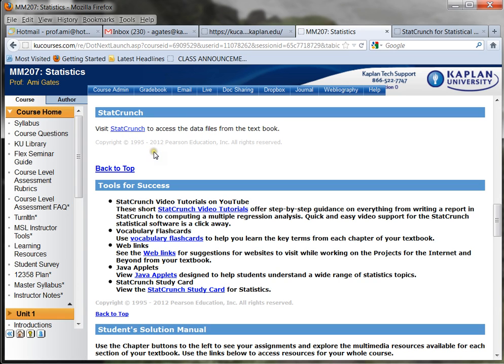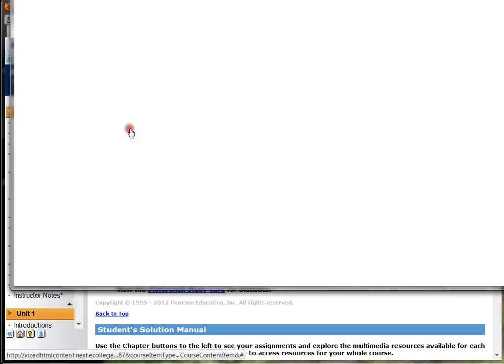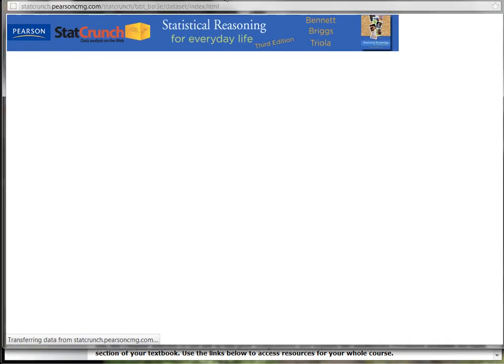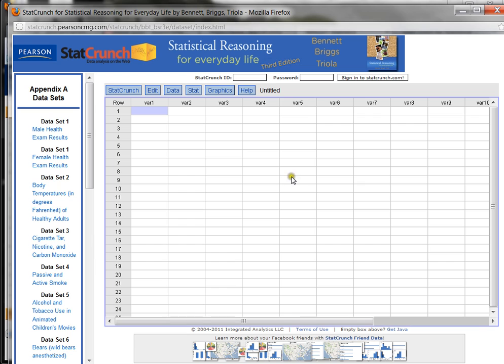Well, the good news is they're already in Statcrunch for you. All you have to do is click on Statcrunch in this area under Learning Resources, and all of the textbook data files that we're going to use for the discussion area will be waiting there for you. So let's see what that looks like. I'll click on Statcrunch. Let's move that down just a little bit here.